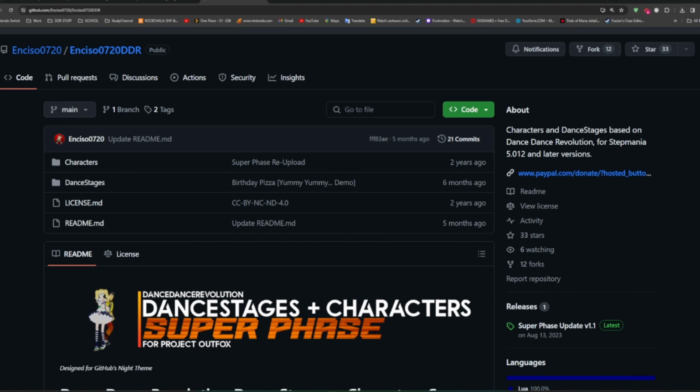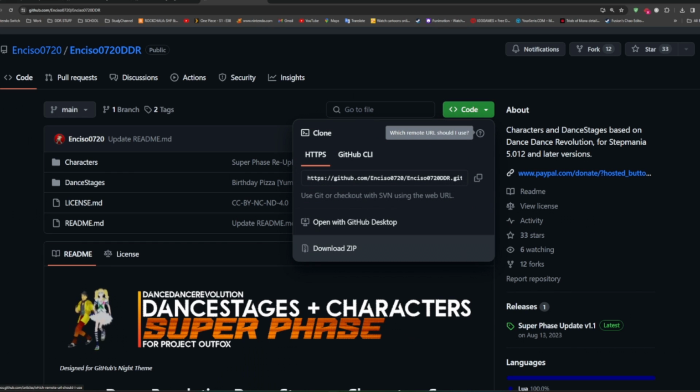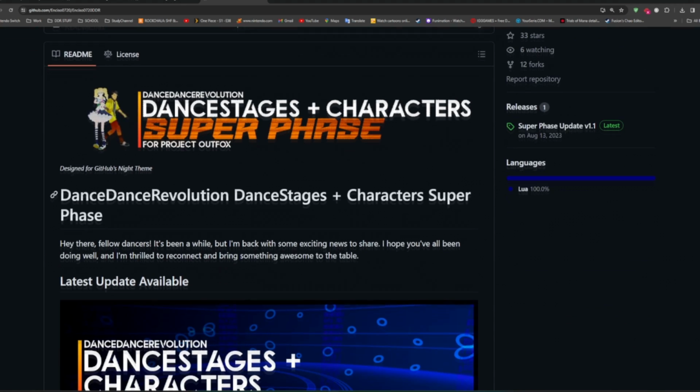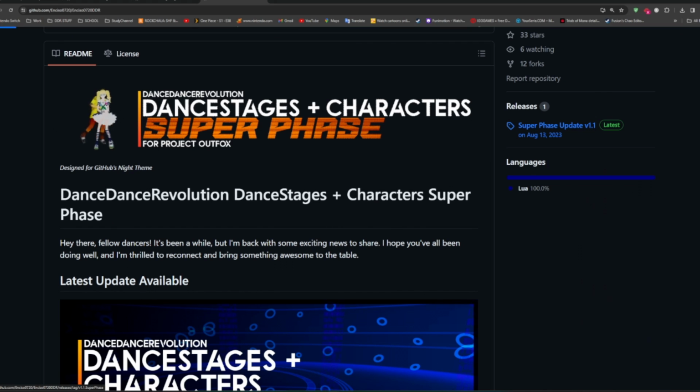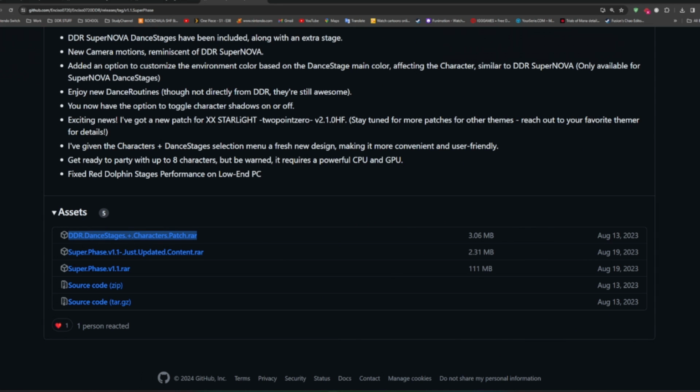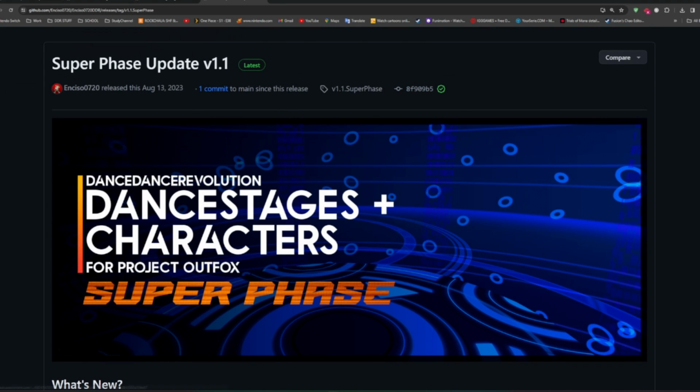You're going to need to download these files. The next page that we're going to go to is NCSO's GitHub page. Here you're going to head over to code and click download zip. That should download all these files. Next, once you've done that, head over to Superphase, where it says releases. You're going to download these two files, Superphase 1.1 and DDR Dance Stages plus Characters patch. Once you download these two and have the other main one downloaded, you're going to head over to get your themes as well.